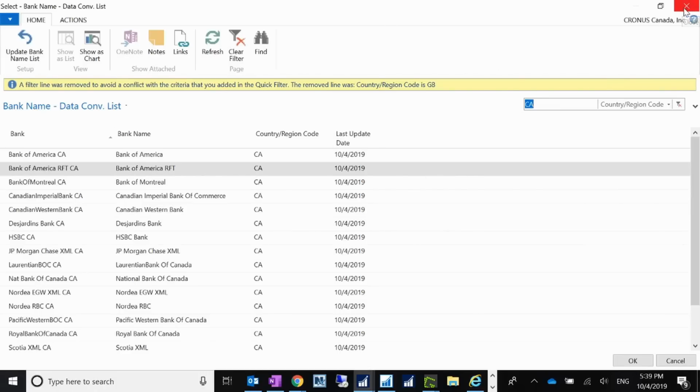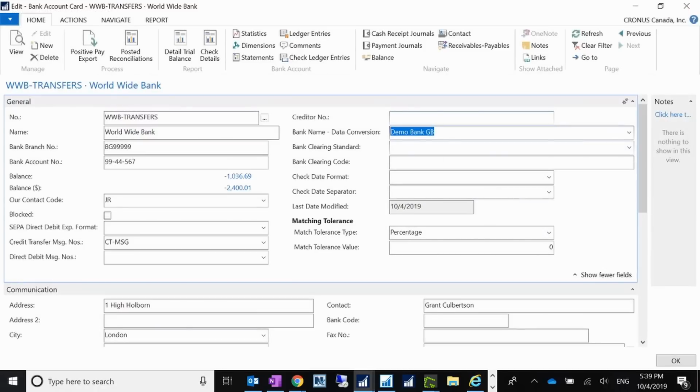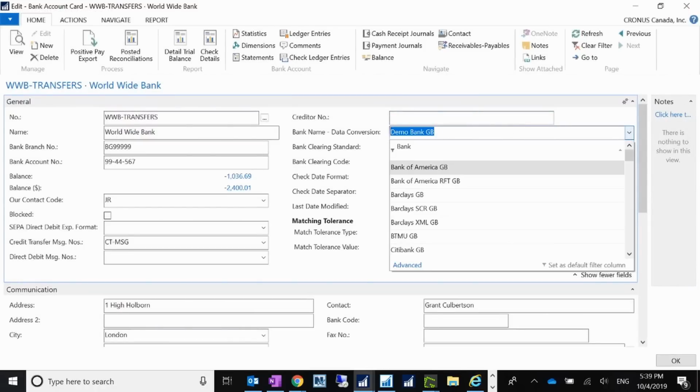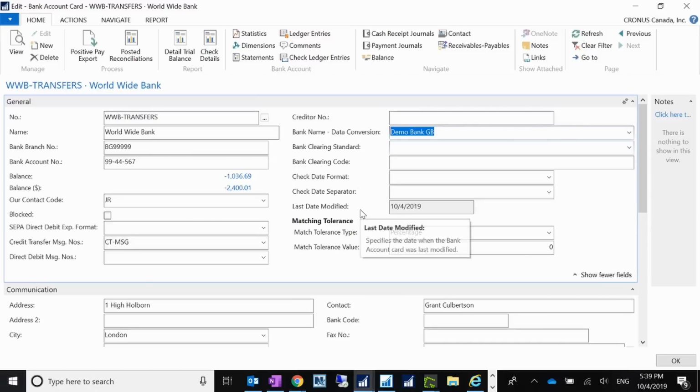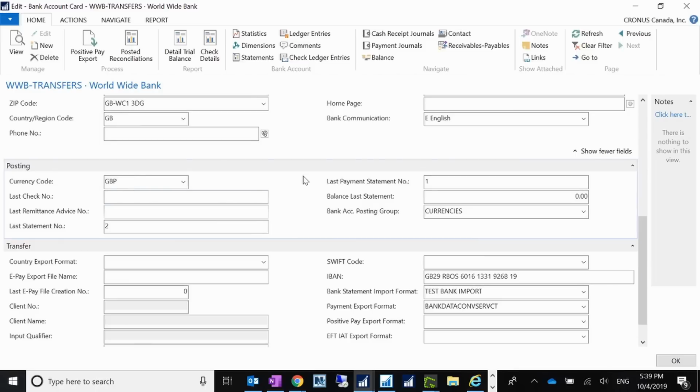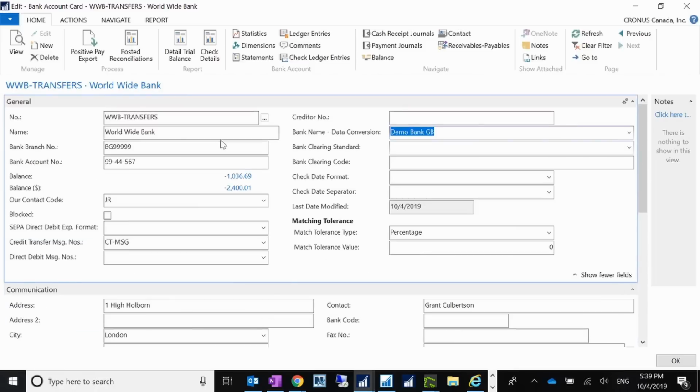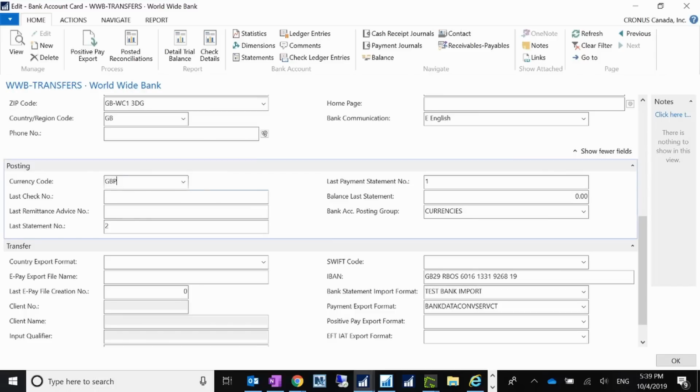But for this demo purpose, we can only use this demo bank GB. This is a demo bank, a Great Britain bank, so the currency code is also GBP. Okay, so then you use this bank, and you notice this currency code is GBP, because later when you do the payment file export, you have some issue if your vendor is not GBP.